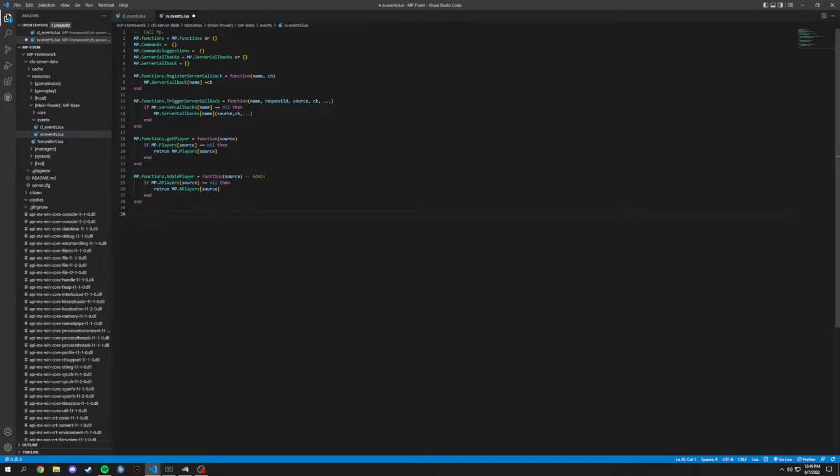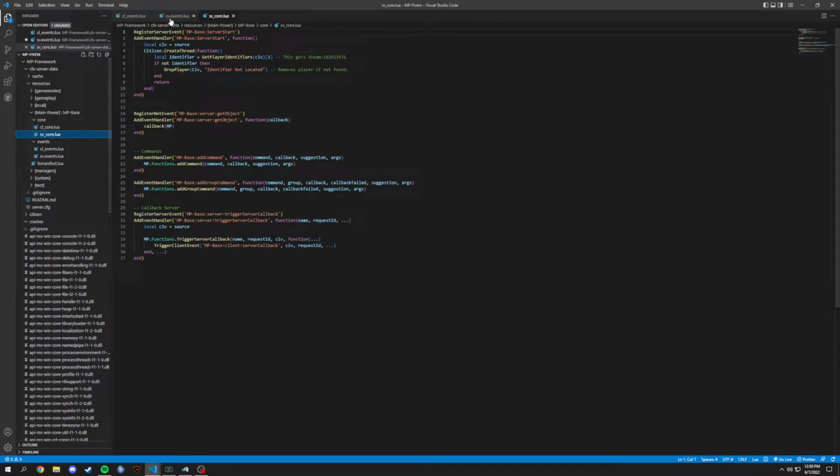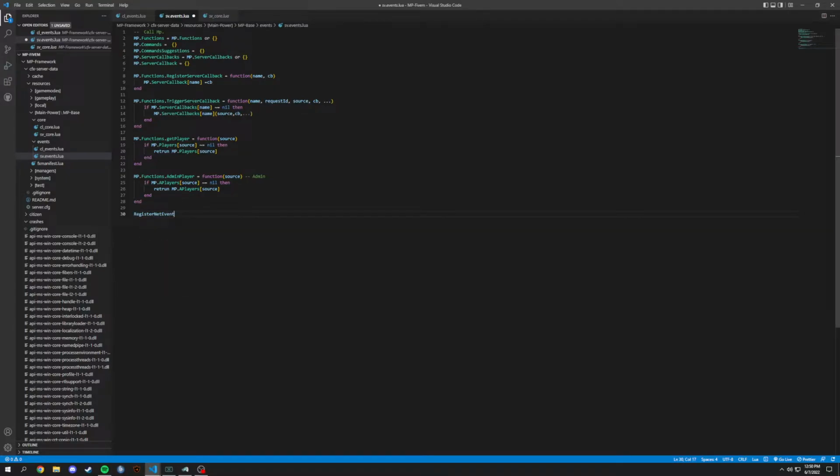Now we're going to get into registering a net event. So register net event, or whoops, my bad, the server register server event. Oh wait, why does this not seem right? No, it is register net event. My bad. And this one, we're going to call MP dash base, and then server, and then update player.